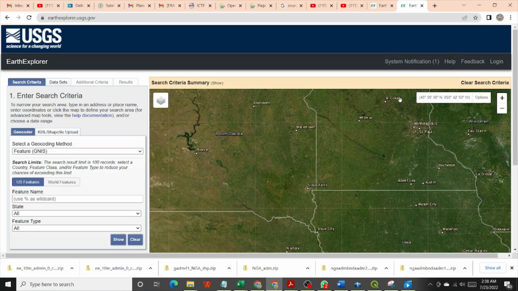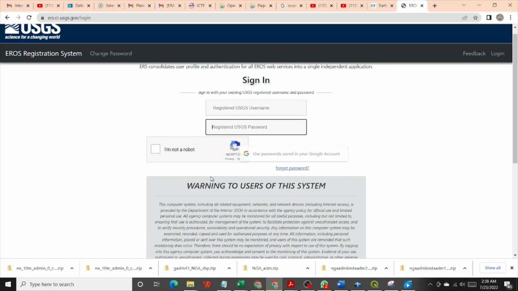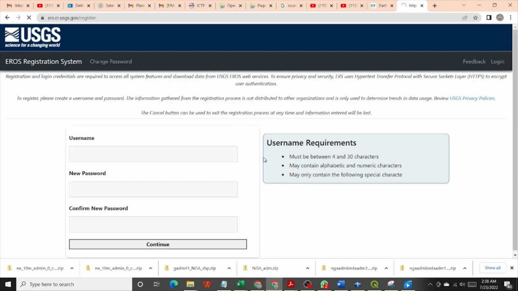cancelled my subscription. So to register, to log in, this is for login, and you click login. Now, when it comes time to log in, like I said, we have to register. So once you click login, you get here. If you're already registered, you type in your username, then password, certify that you're not a robot, and then you sign in. But we're trying to create a new one, so you don't sign in, you create a new account.